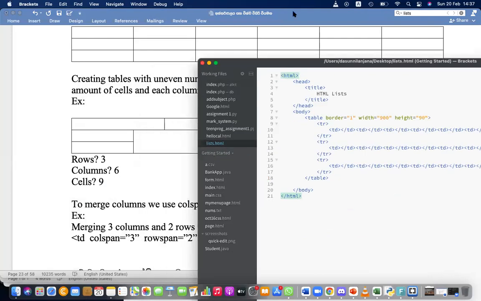As you see here, you saw, here you can see 2 cells are merged.